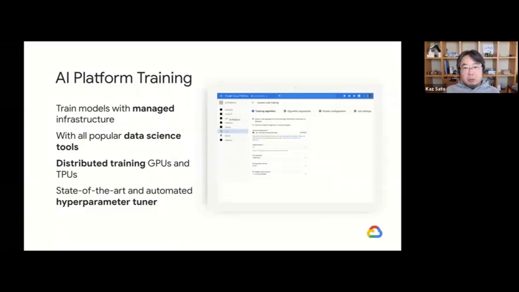Another product I can introduce here is AI Platform Training. This is a managed service for the training infrastructure. And again, AI Platform Training contains the standardized software stack for the data scientists, so you don't have to install everything from scratch. And also, the benefit you would get with the training is the distributed training environment.